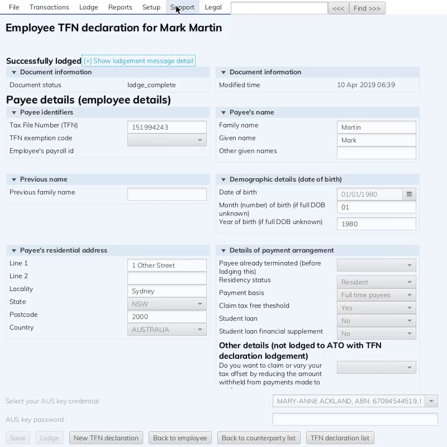Okay, so that almost completes the employee setup. We haven't set a Superfund for this employee, but if you're playing along and pausing as you go and setting up your own business, I'd say now's probably a good time to pause and set up the employee and the employee's TFN declaration.